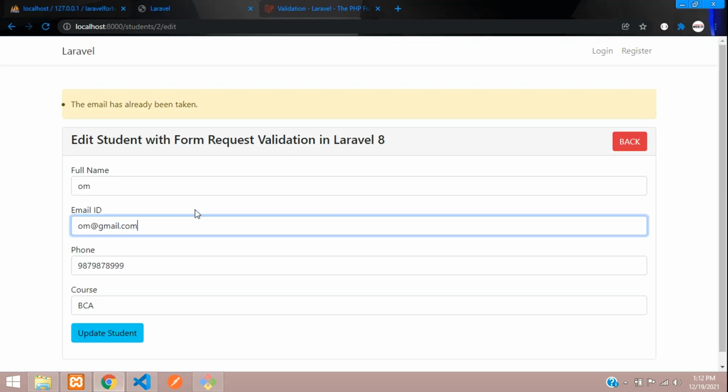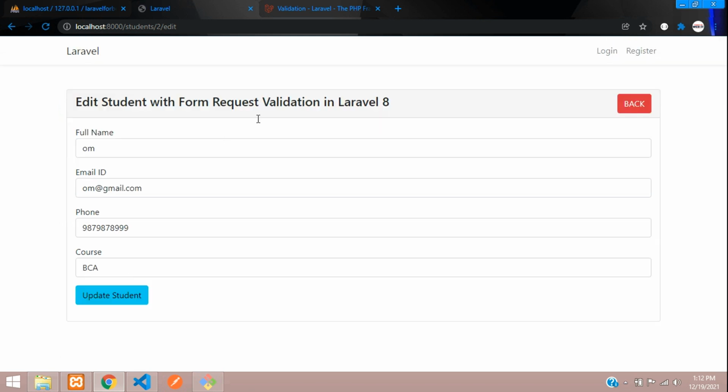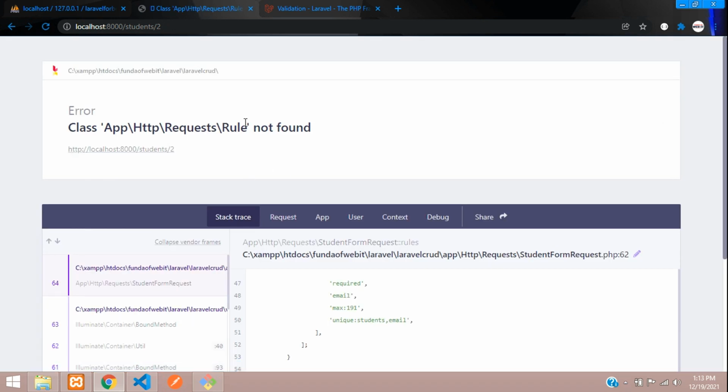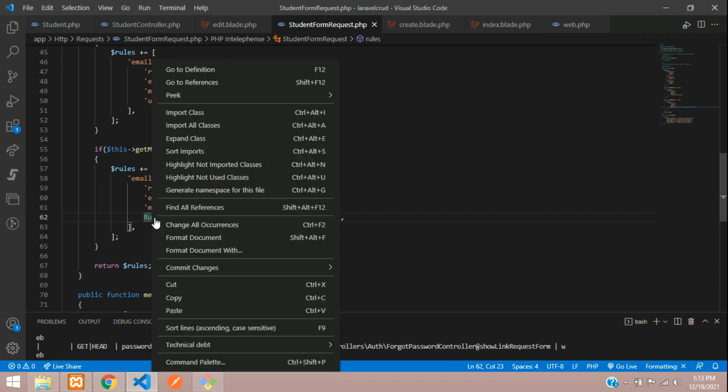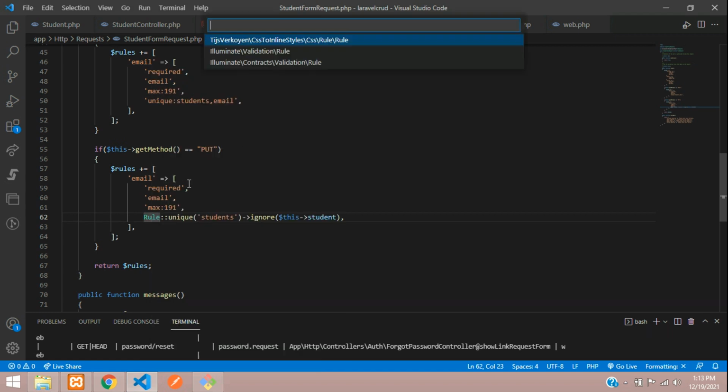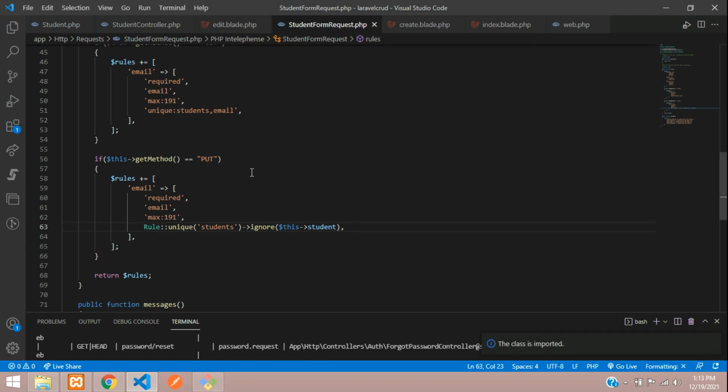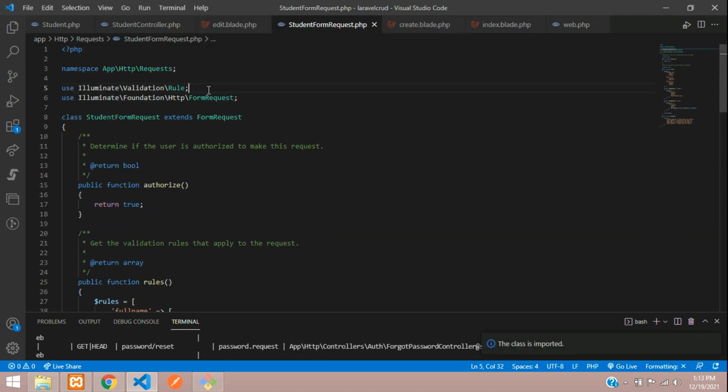So now let's refresh and let's try to again update it. So you can see, let me just add one PRA update. Okay, let's see, rule not found. Let's import that class. Okay, import class, Illuminate\Validation\Rule. Okay, so you need to just add this rule.